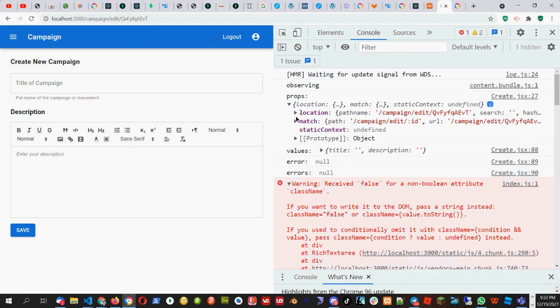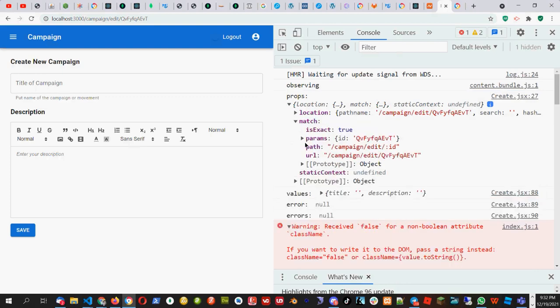If you see the props, we have the match, directly match. It is not under history, it is directly there. Inside match we have params, and inside params we have the ID, and ID is nothing but whatever is coming in the URL. So to grab the ID from the URL, we need to use match.params.id. Is that clear?